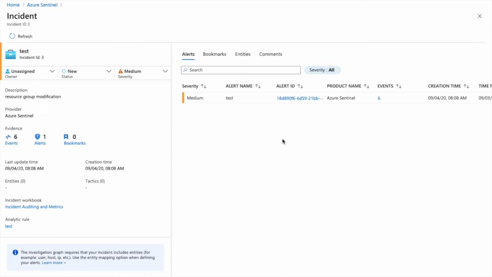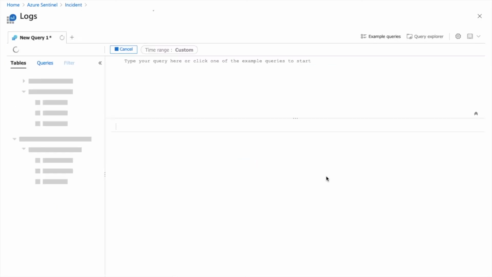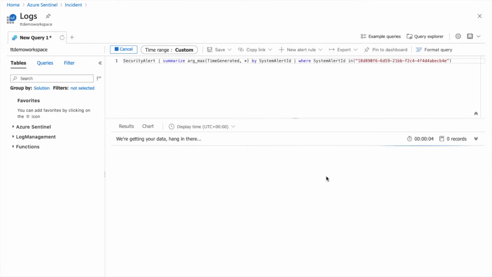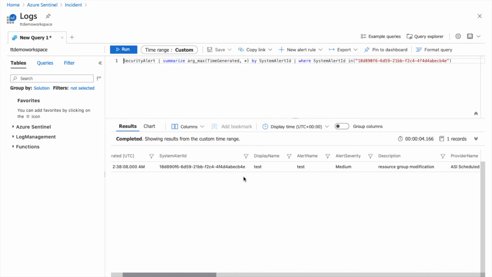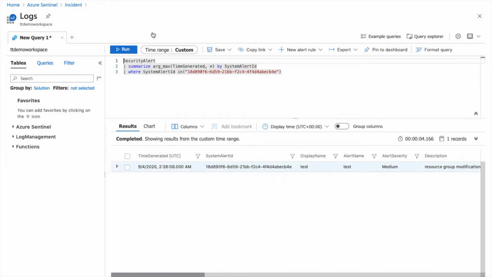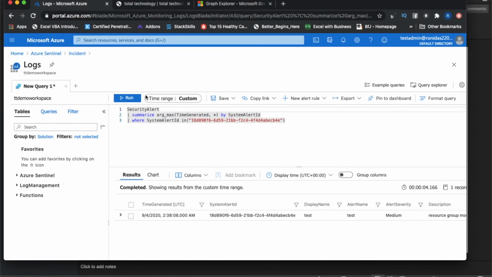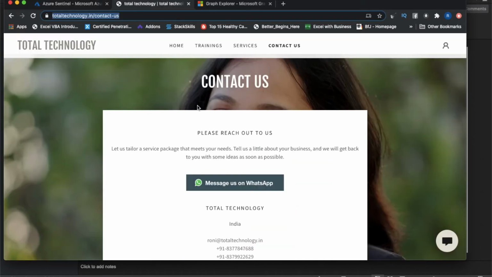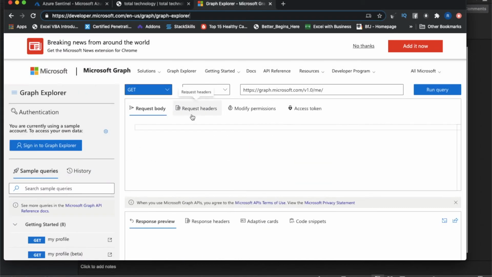If you see, this is the alert, this is the alert ID, and if I click on this, you will get some information about the alert. This is the alert ID, this is a description of the alert and other things. Our job is to get this alert information from Azure Sentinel using Microsoft Graph API, with the help of Python.